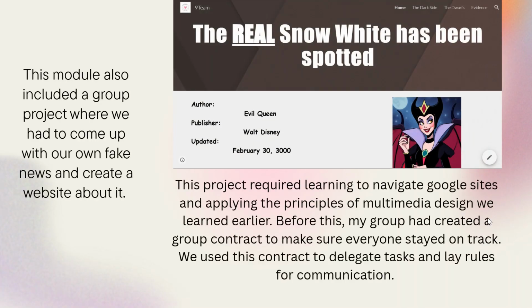This module also included a group project where we had to come up with our own fake news and create a website about it. This project required learning to navigate Google Sites and applying the principles of multimedia design we learned earlier. Before this, my group had created a group contract to make sure everyone stayed on track. We used this contract to delegate tasks and lay rules for communication.